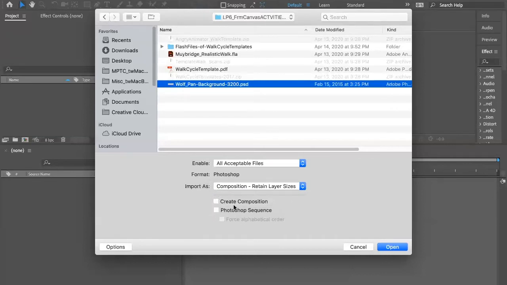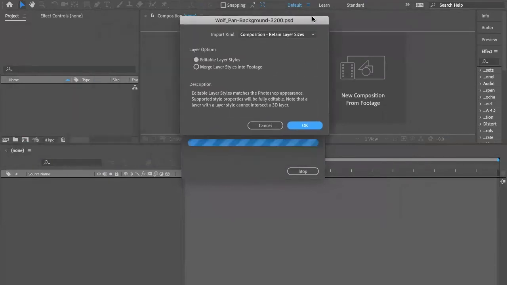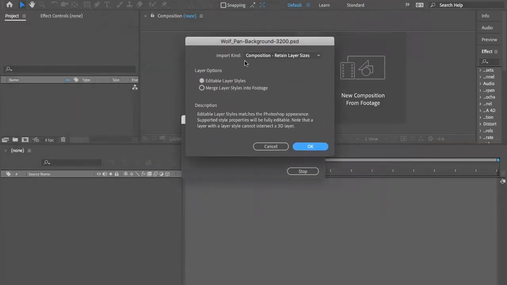And we don't want to create a composition. We don't want that Photoshop sequence. We do not want those checked. And then I'll say open. Then this brings up a second dialog box, and you could change your mind here. You don't want merge layer styles in the footage for this. We'll just keep editable layer styles. We're not going to be doing much with either of those, but we'll just keep it at that. That choice comes up again, retain layer sizes or as a composition itself. I'm going to keep it at retain layer sizes and just hit OK.